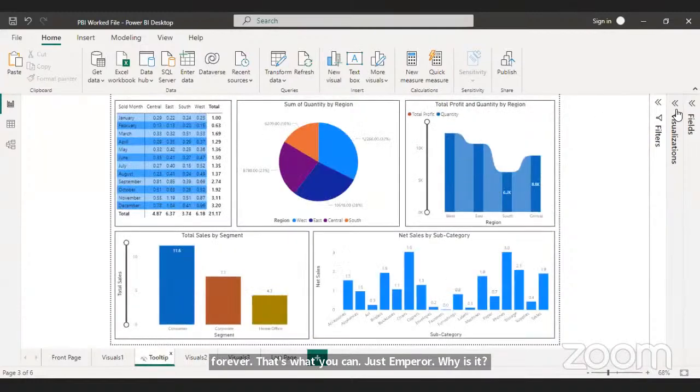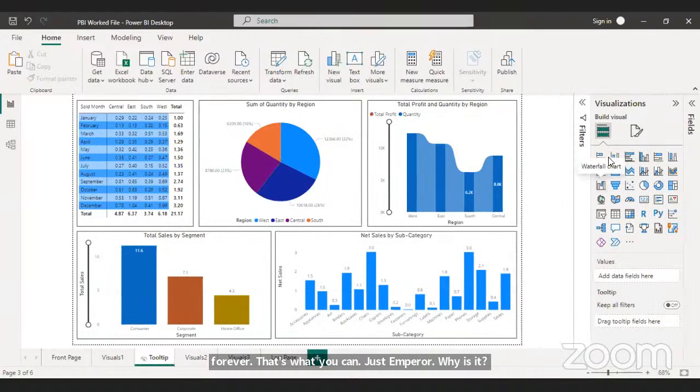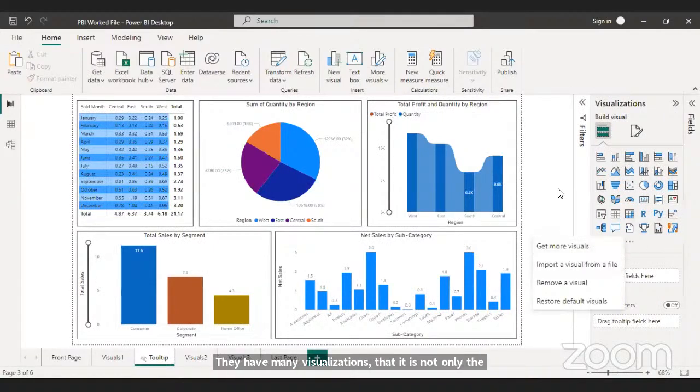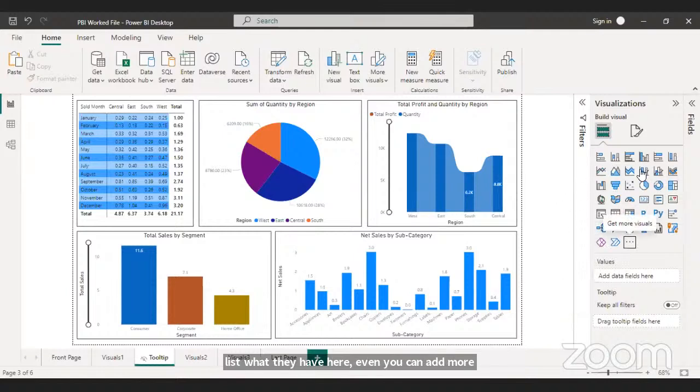They have many visualizations. That is not only the list what they have here. You can even add more visualizations, import them, whichever you want. You also have an option for an organization chart here, mapping here. When you are working on population, right? Population of machines or population of coverage of people, you can do all this very easily.